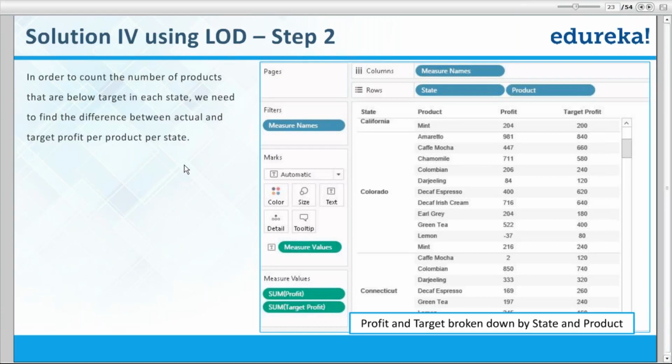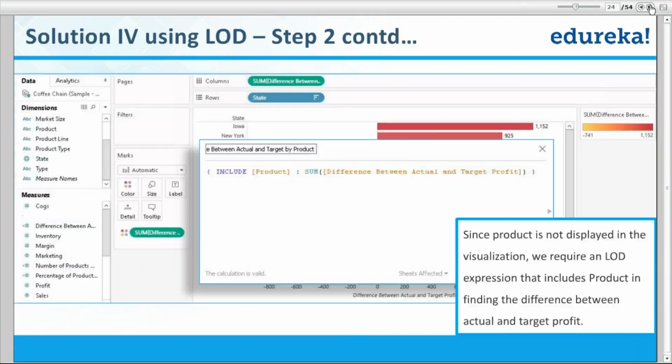Now, in order to count the number of products that are below target in each state, we need to find the difference between actual and target profit per product per state. So here profit and target broken down by state and product. When I am adding state and products, this would be my profit and this would be my target profit. So here what we need to do, we need to find the difference between my profit and my target profit, and I will be including the product here.